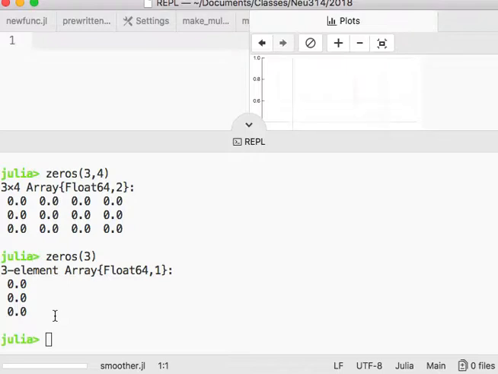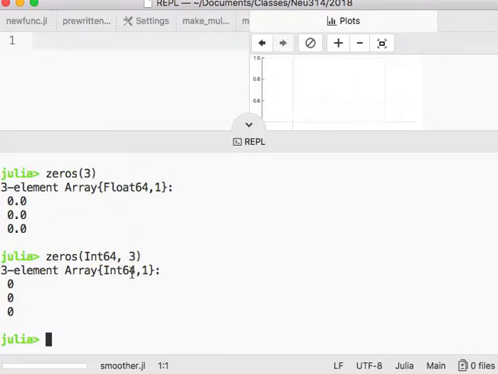You'll notice here our vector zeros is a 3-element vector of floats. So how do we make it be a vector of integers? The way you can declare that is by making the first argument the type of thing that you want in there. So if I tell zeros, oh, I want you to be of this type, then it'll make a vector of integers.